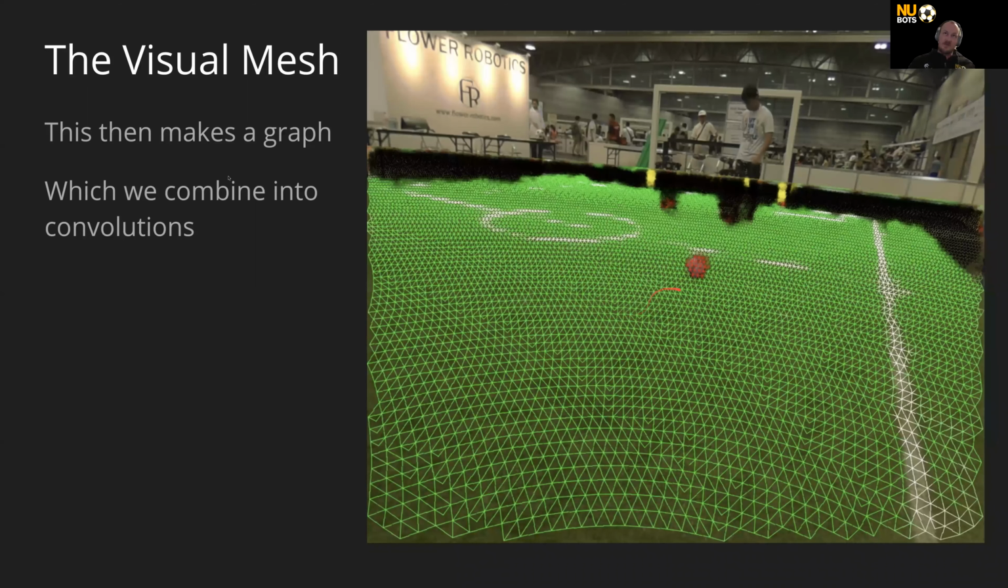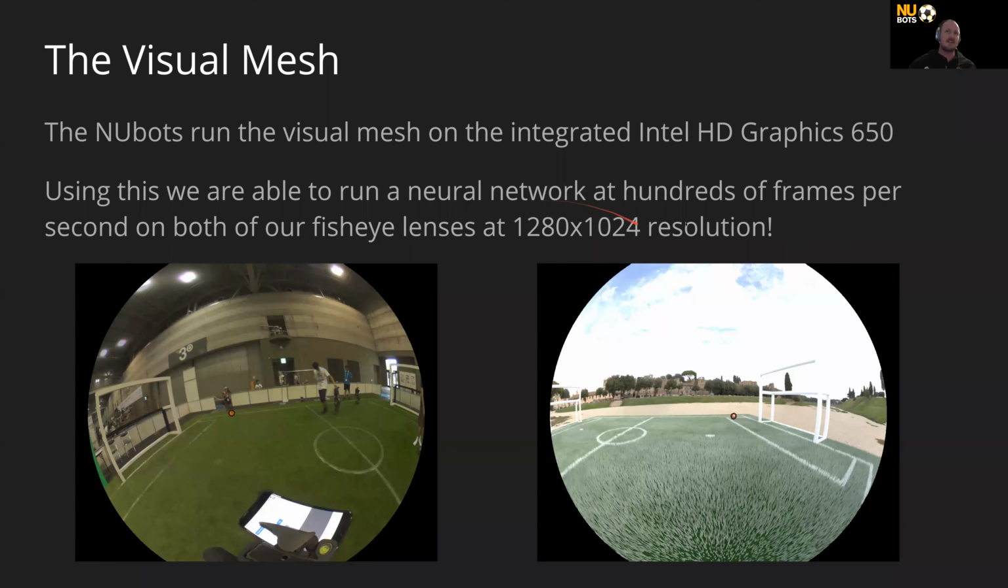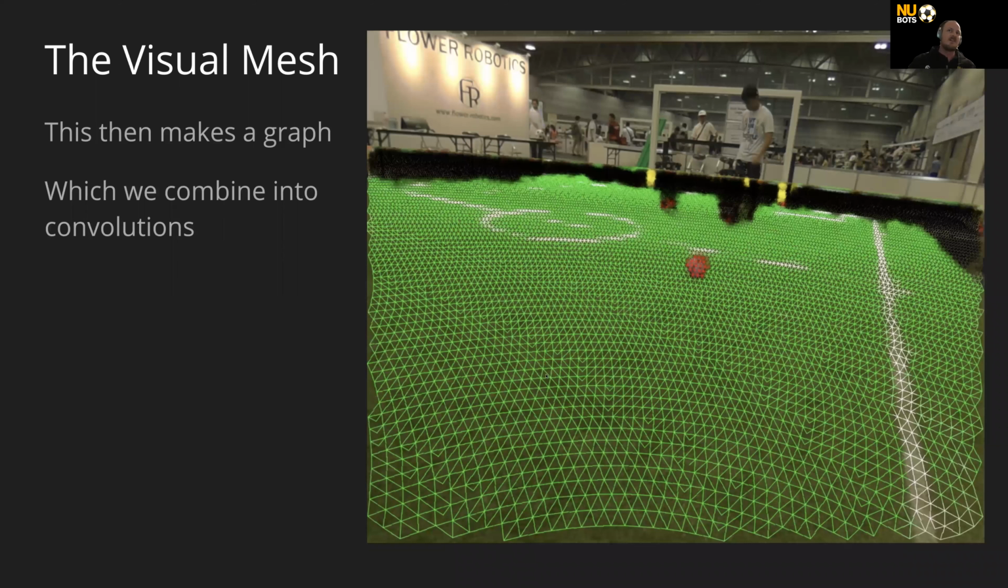So we run this on our integrated HD Graphics 650, just our little integrated chip. And we're able to run at hundreds of frames per second on both of our fisheye lenses at 1280 by 1024 resolution. Although that resolution is a little bit misleading because, as you can see, we change the number of pixels we sample as we go further into the distance. So we take better use of our resolution rather than having to reduce our resolution so that we can see objects without running out of speed.